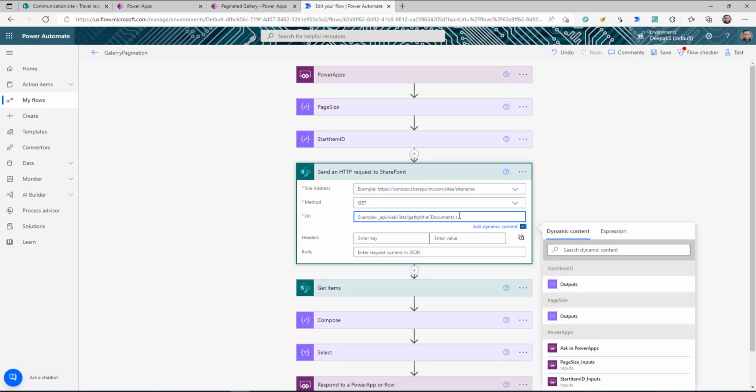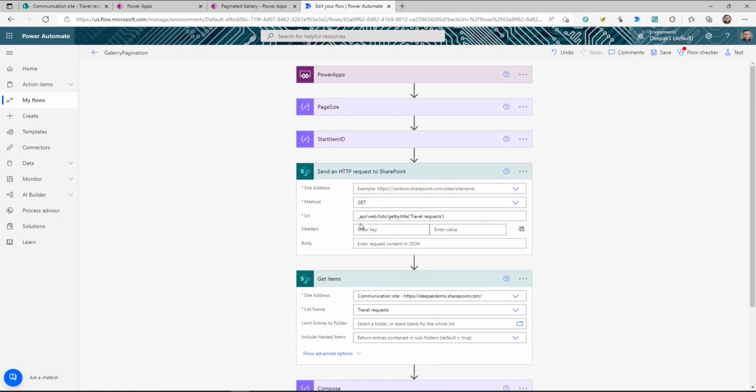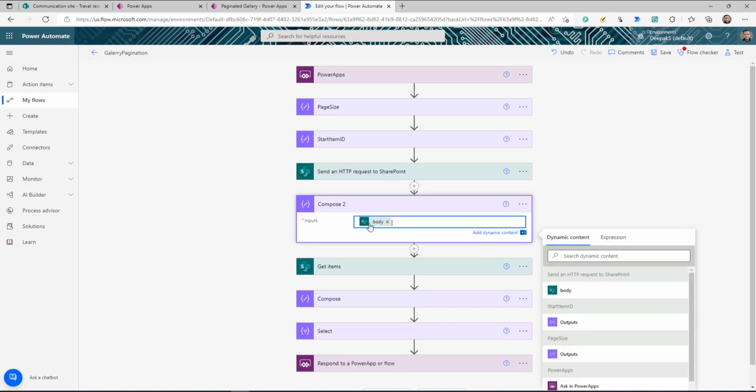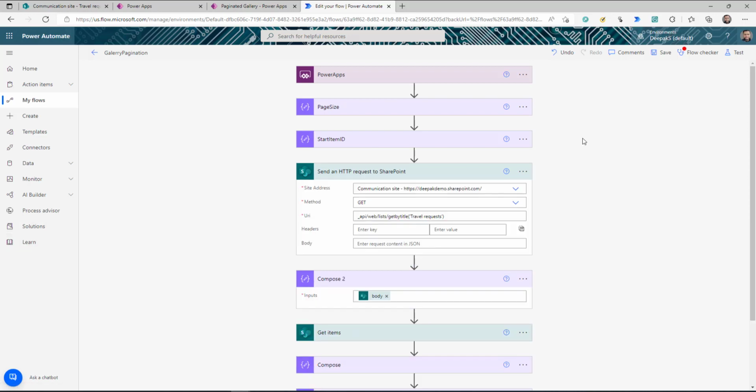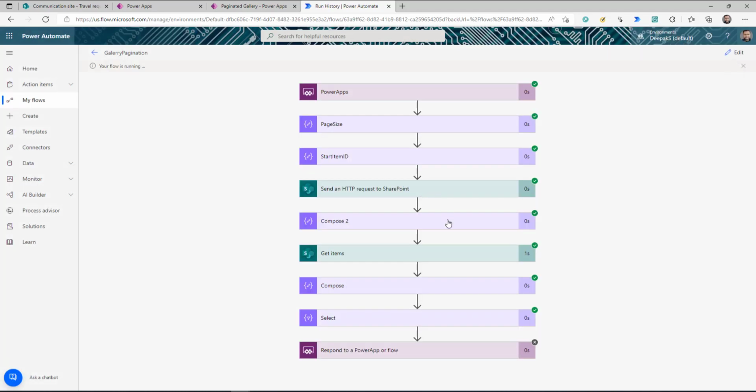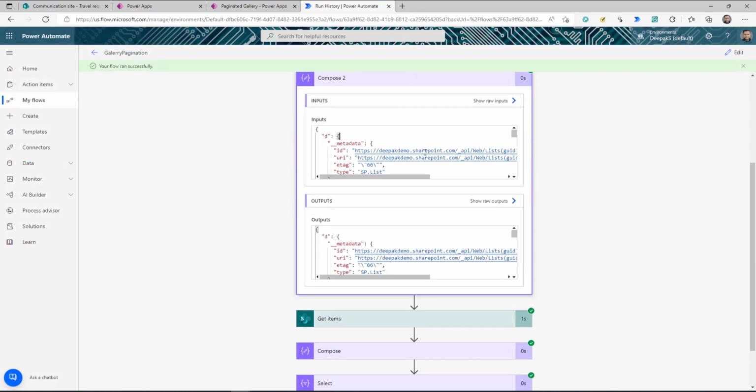And the API is very simple, it's not that hard. This is the API: underscore API, web, lists, get by title, and then give the name of the title. What this is going to do is get the information about this list, and one of the pieces of information that we need is the number of items. I'm going to add a compose action here, and this is the response, just the response from the previous action. I'm going to test this one to show you how you are getting the response. If you look at this response that I'm getting here, in here you want to have a property that is item count.